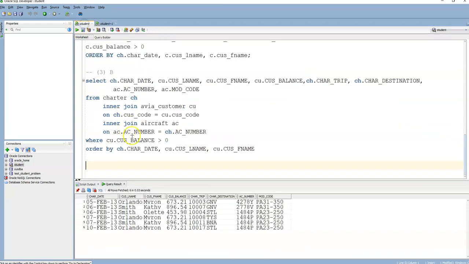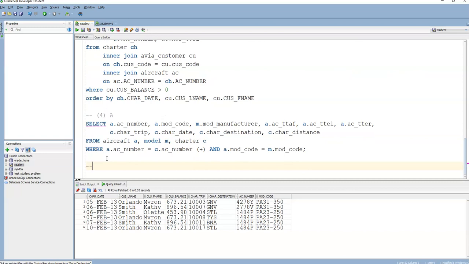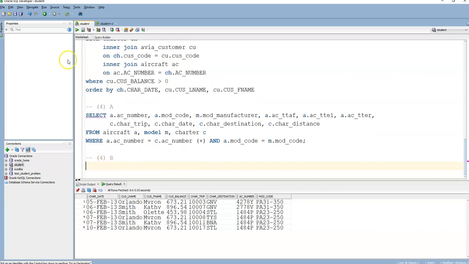You would add these over here to your growing script. So this is -- parentheses 4A, and then -- parentheses 4B would be the other one.